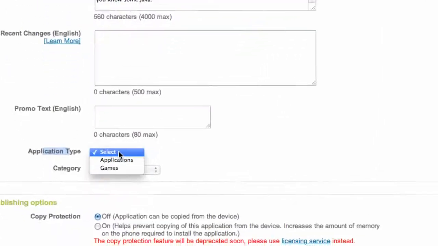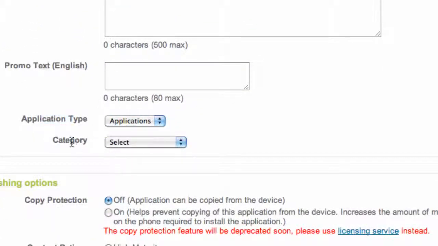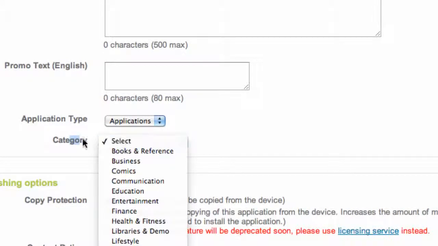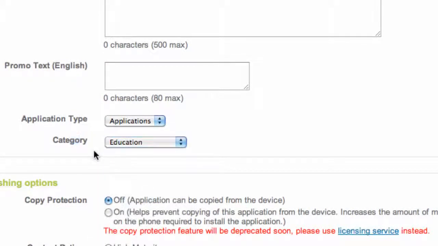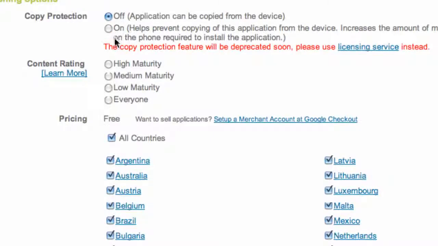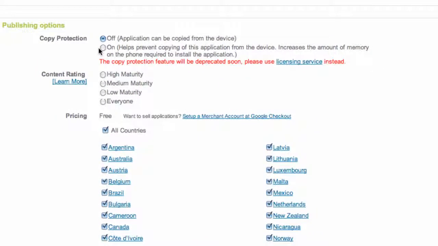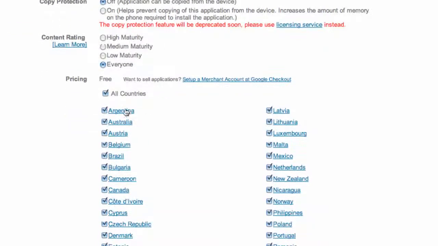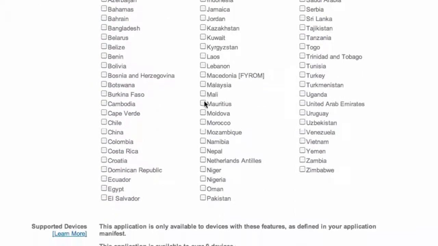We're also going to select the application type, so we're going to say this is an application because it's not really too much of a game, I guess. And category, so we're just going to say education. Copyright, you can either turn that on or off. Basically, we're just going to leave it off because we don't really care for the most part for this application anyways. And then also the content rating. Everyone should be able to use this. I don't think we did anything too offensive, so we're just going to say everyone, and then all countries. Pricing's free. You can also set up a merchant account, so you can get paid for your applications as well.